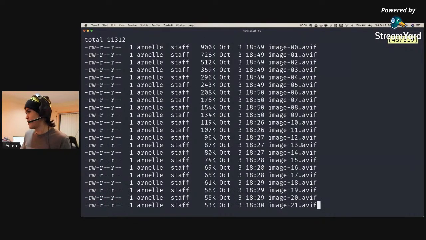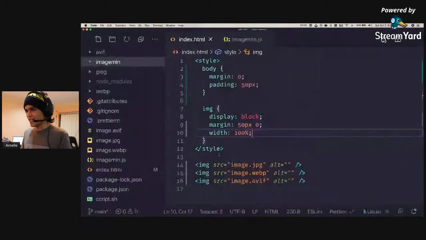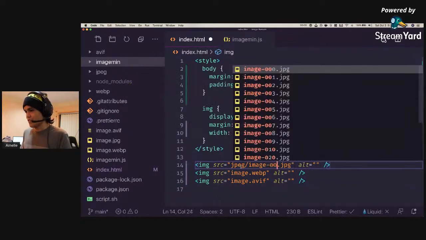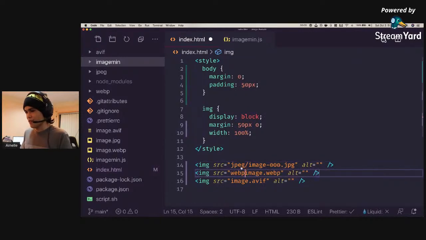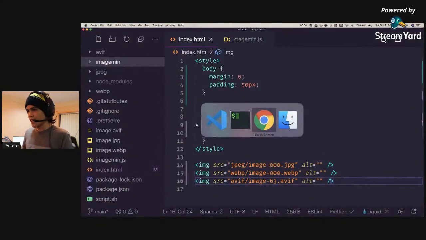Just so I can compare the file sizes and the image quality of each level of compression or quality. So 0 is the best for AVIF. So for a start, let's look at the worst quality for all the image formats. So let's start with JPEG. 000 is the worst. WebP 00 is the worst. And for AVIF, 63 is the worst. So let's try to load that.